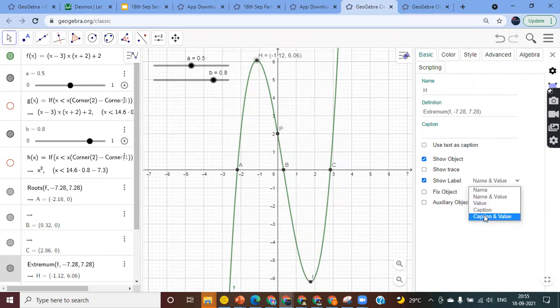Don't worry. Caption and value. Enter any caption. This is maxima, right? Maximum. Caption and value.